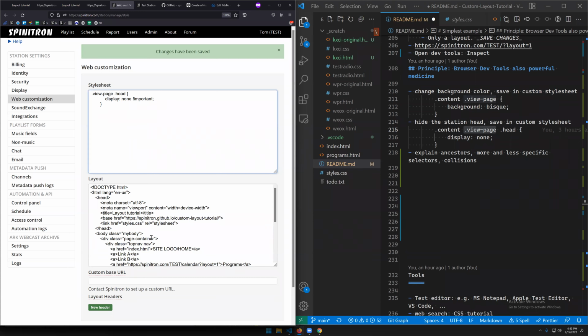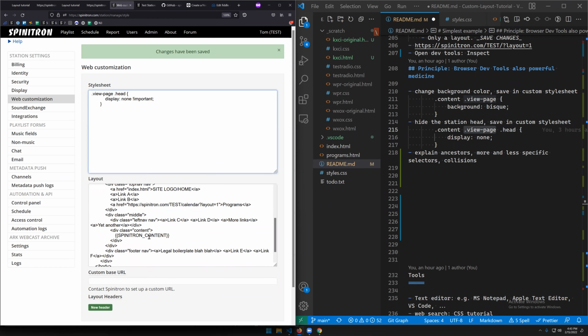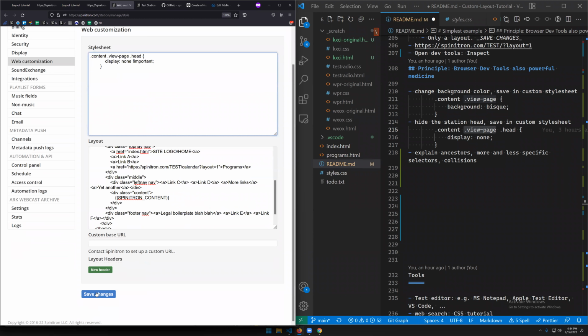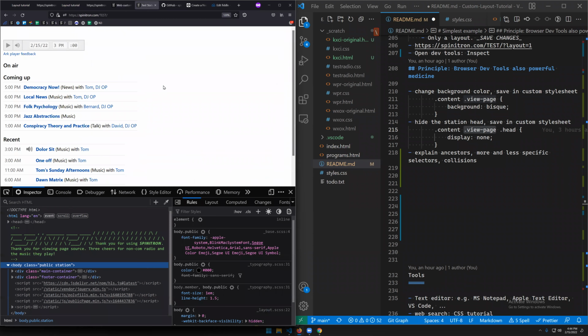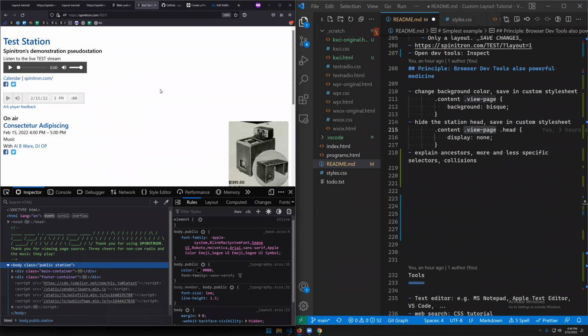That's why I'm belaboring it. What was it I was going to use? I look up in here, content. Right. I want to use the class content. Dots are for class names, and a space says that this needs to be an ancestor of the rest of it. Save changes. Now, that rule is not applying to a regular Spinitron page because it doesn't have a content. It doesn't have that tag on it.